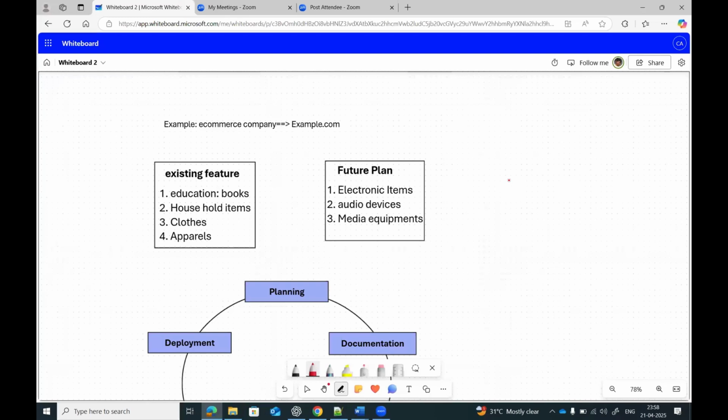Now consider that the existing platform of example.com is already offering some features. Under it, they allow you to purchase books of your choice. They also allow you to choose household items of your choice. They also allow you to choose clothes, and those clothes could be for anyone, men, women, kids, anyone. They also allow you to choose apparels. These are the existing features.